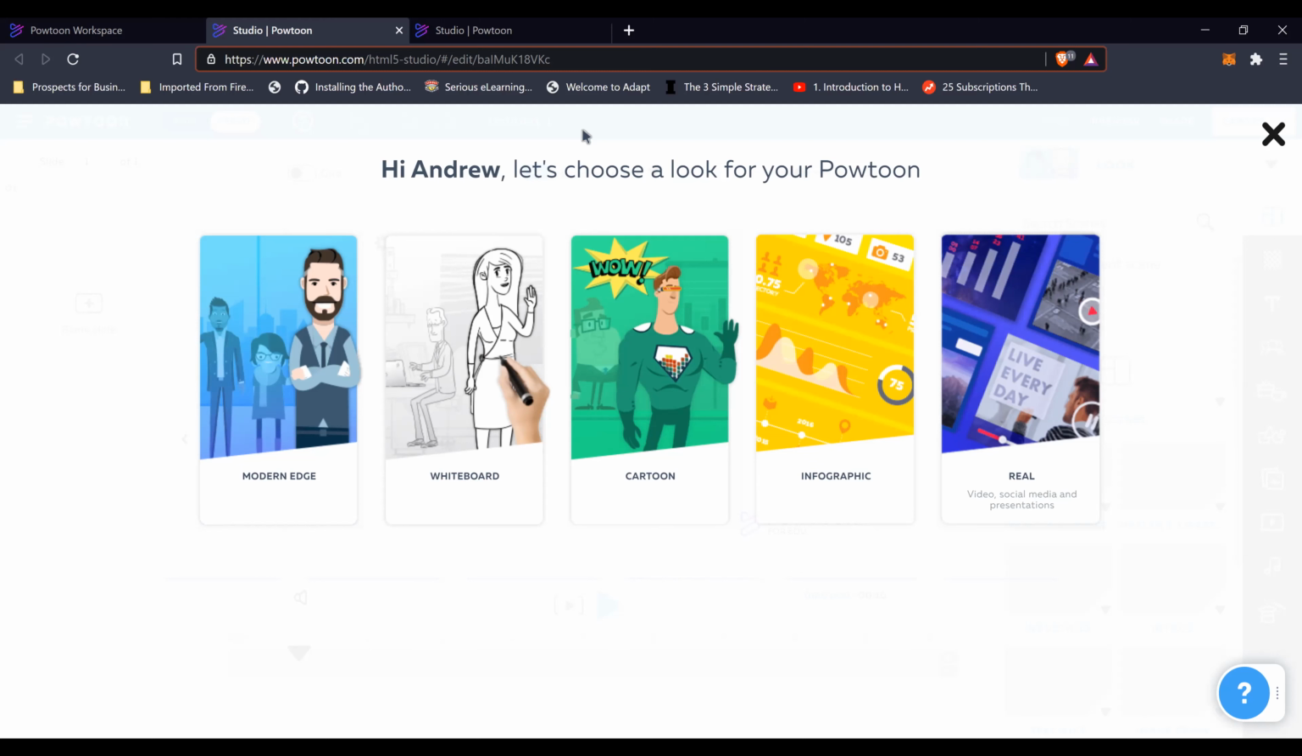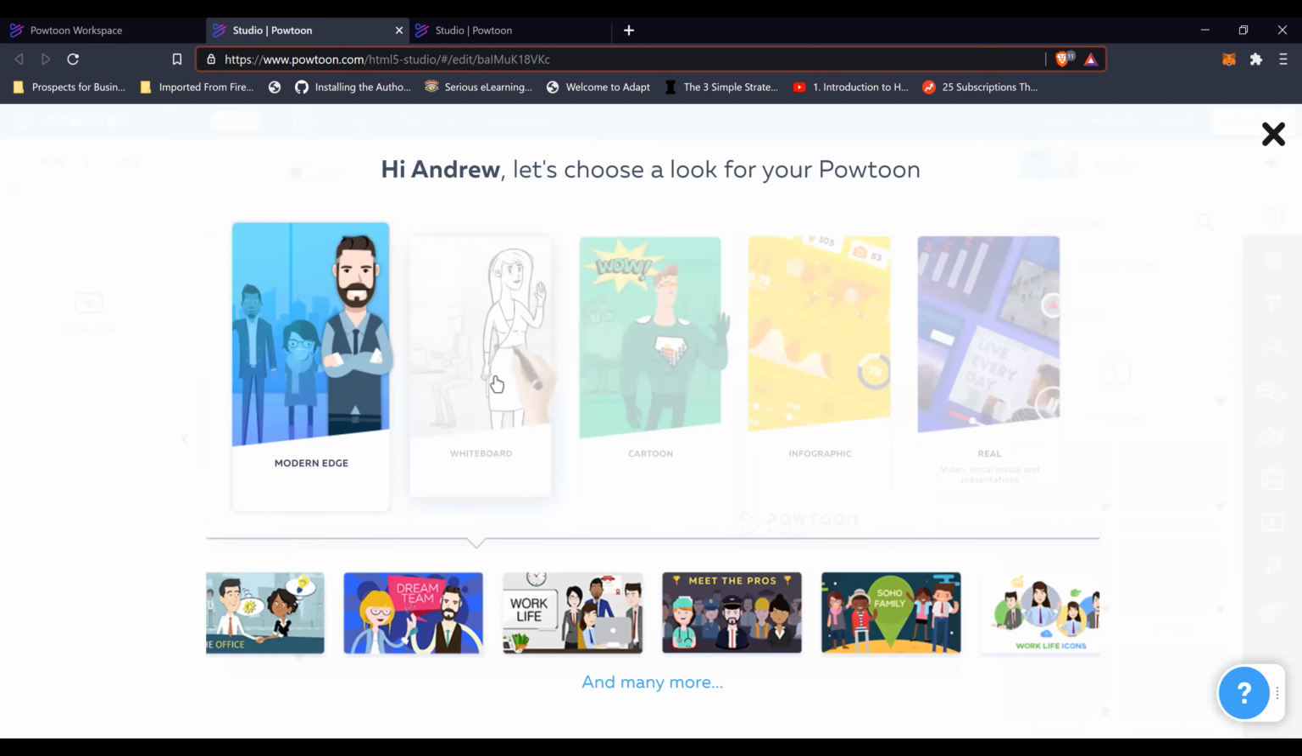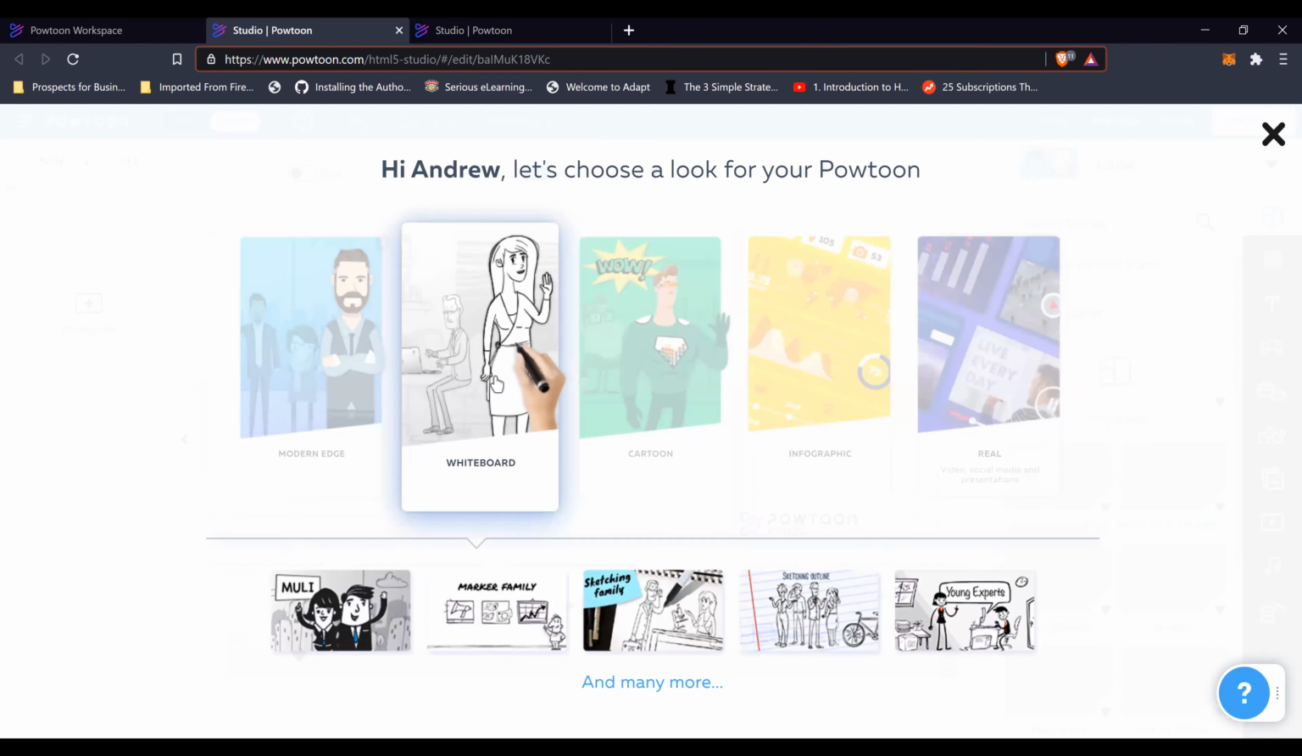And in my own experience, I don't ever just put MP4s right into Canvas, because I find that it just doesn't like it as well. Canvas seems to like embedding YouTube videos better. So that's what I tend to do. So these are the different visual styles that you can pick from.